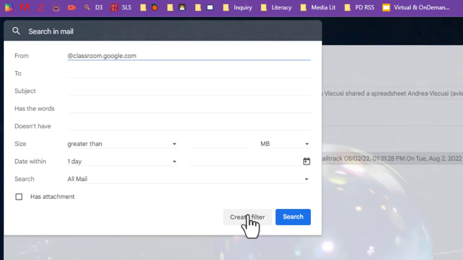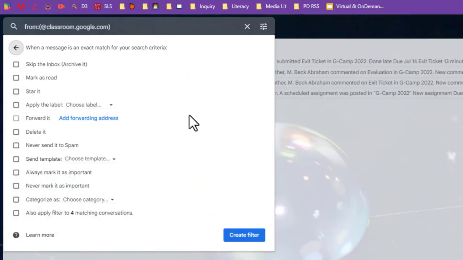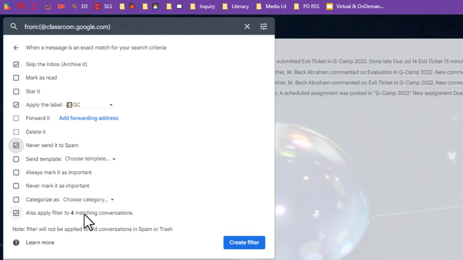So once you've put in your search items for the filter, you are going to click Filter. On this screen, there's a lot. You will need to decide if you want the item to skip the inbox. The items that I usually click are skip the inbox, apply the label, and select the label that you want, or create a new one on this screen, never send to spam, and also apply the filter to whatever number of matching conversations. This last one means that all conversations you have previously received will be added to the label and moved.